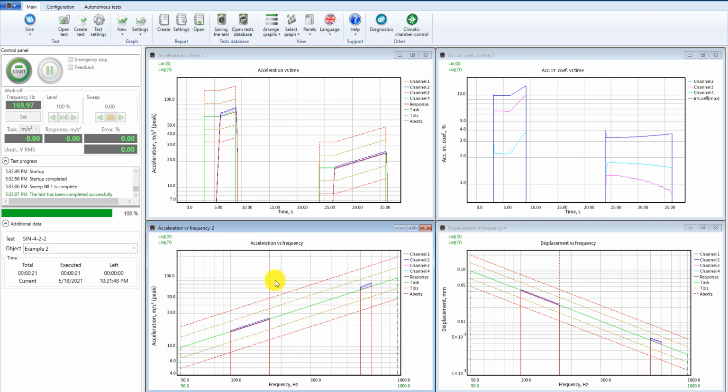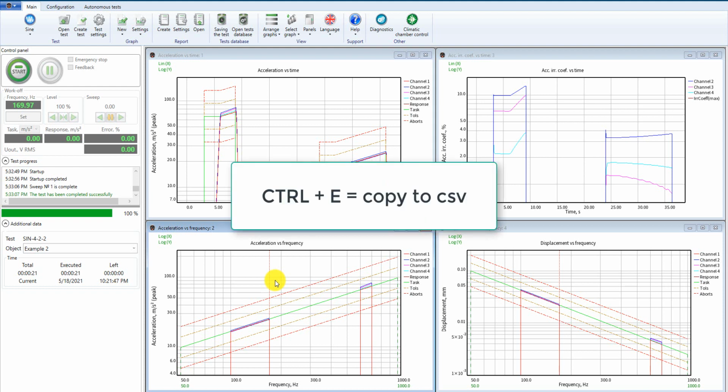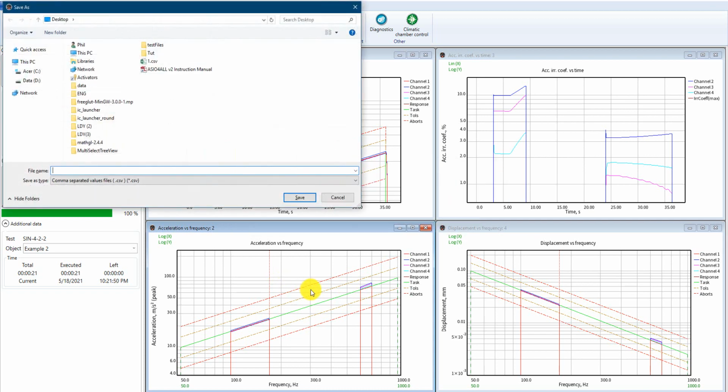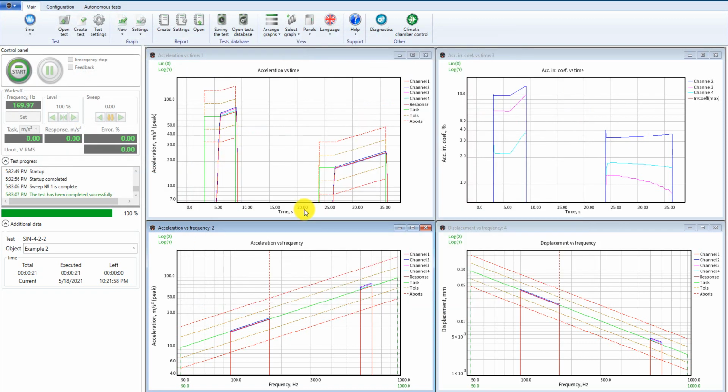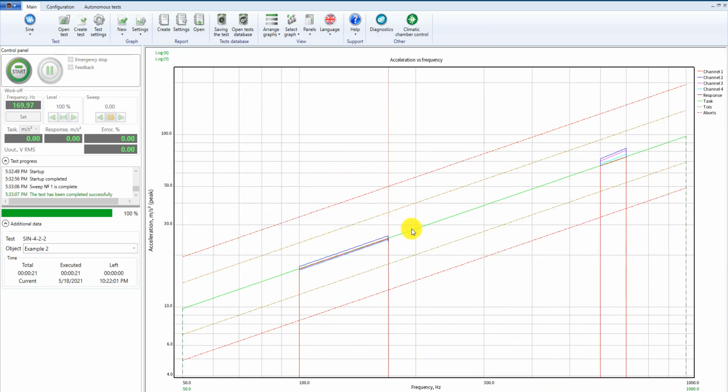It is the format of Microsoft Excel or OpenOffice Calc. I can highlight the line and press Ctrl+E. In this window, we specify the name of the file and the path to it. Let us save it to desktop. And now on our desktop, we have an Excel file with the values of this line exported to it. If we want to expand some graph to the full screen size, we can press Expand, a standard Windows button.